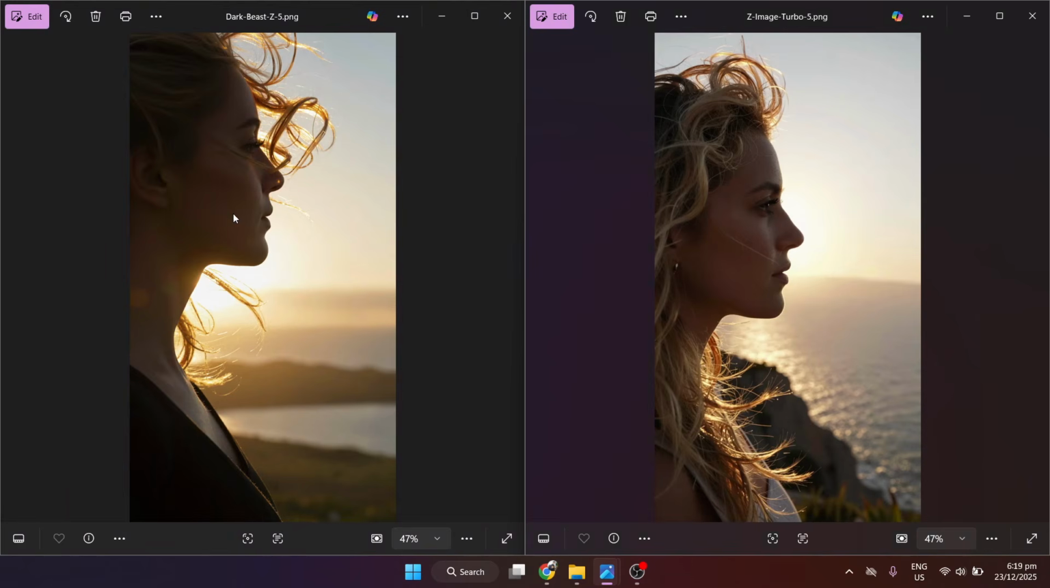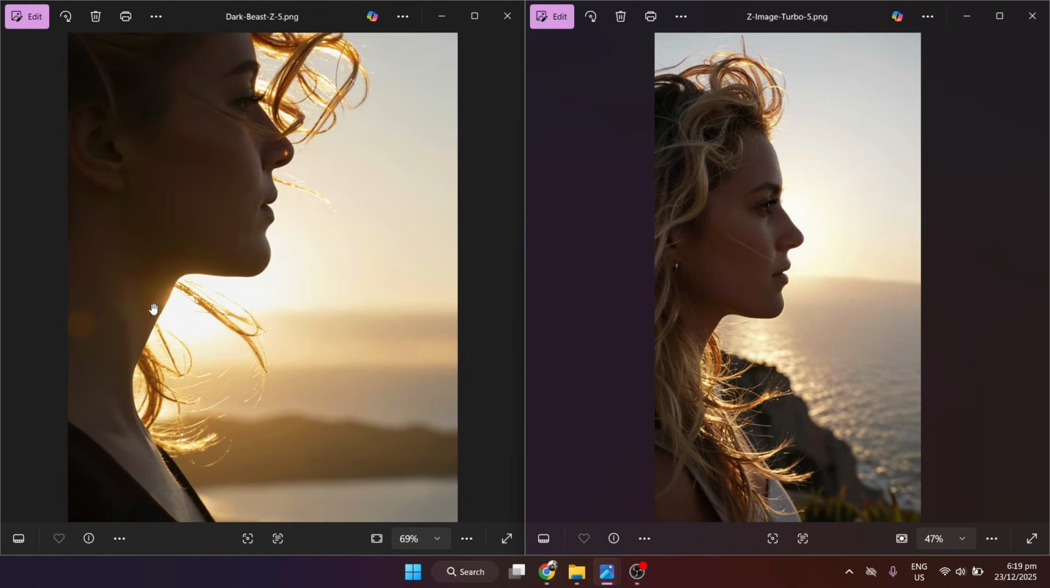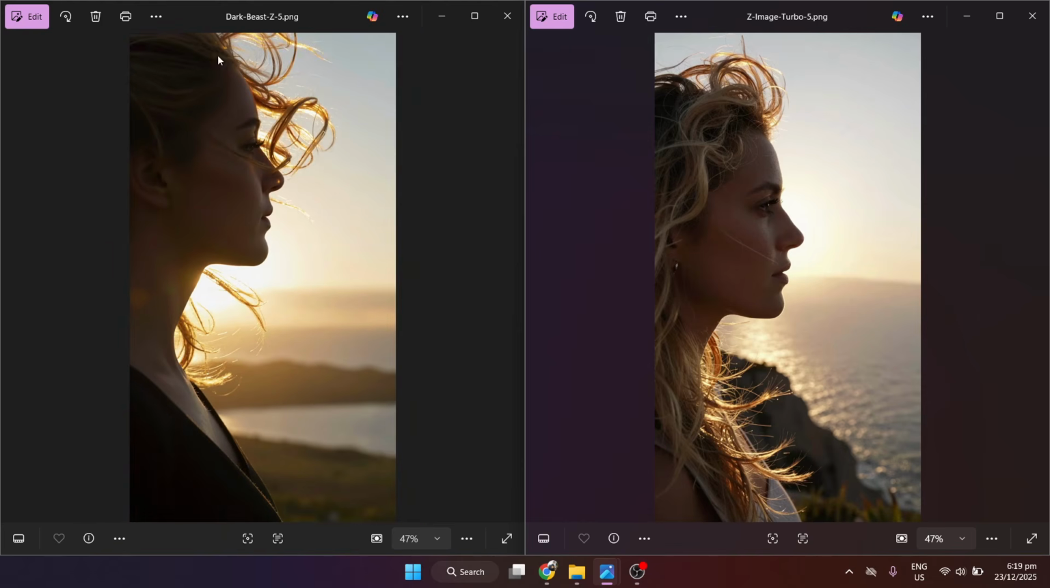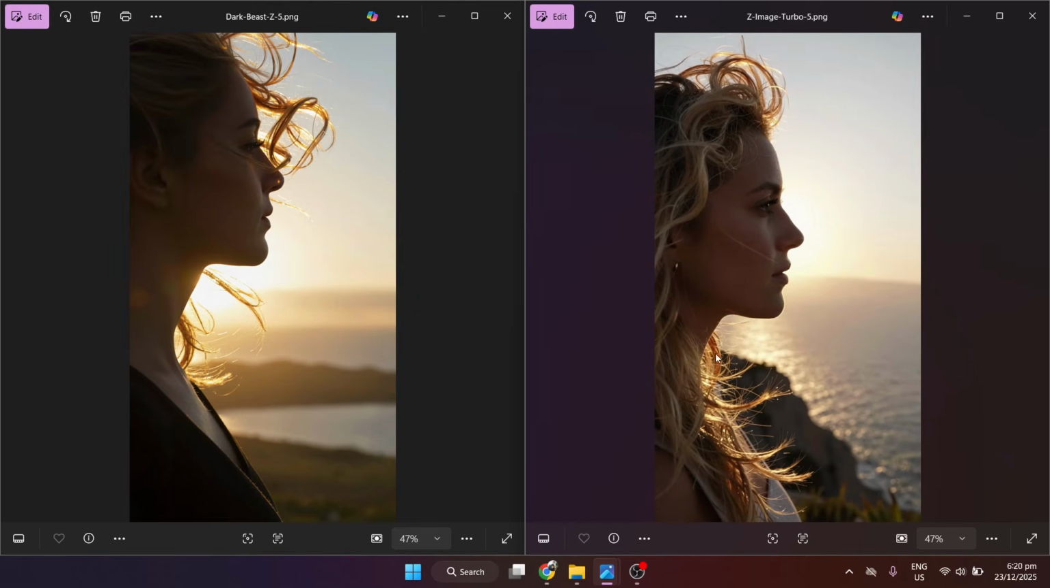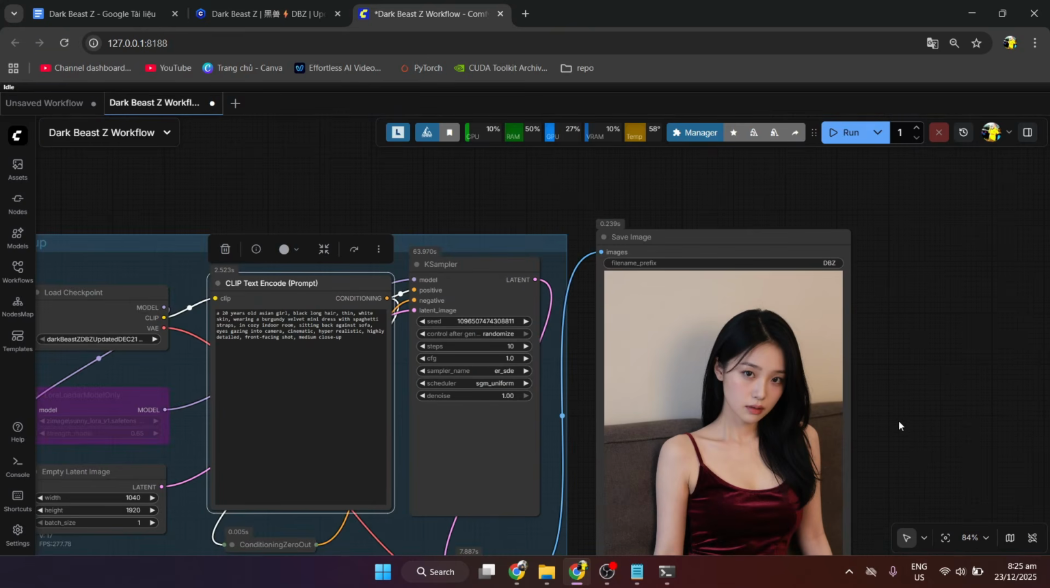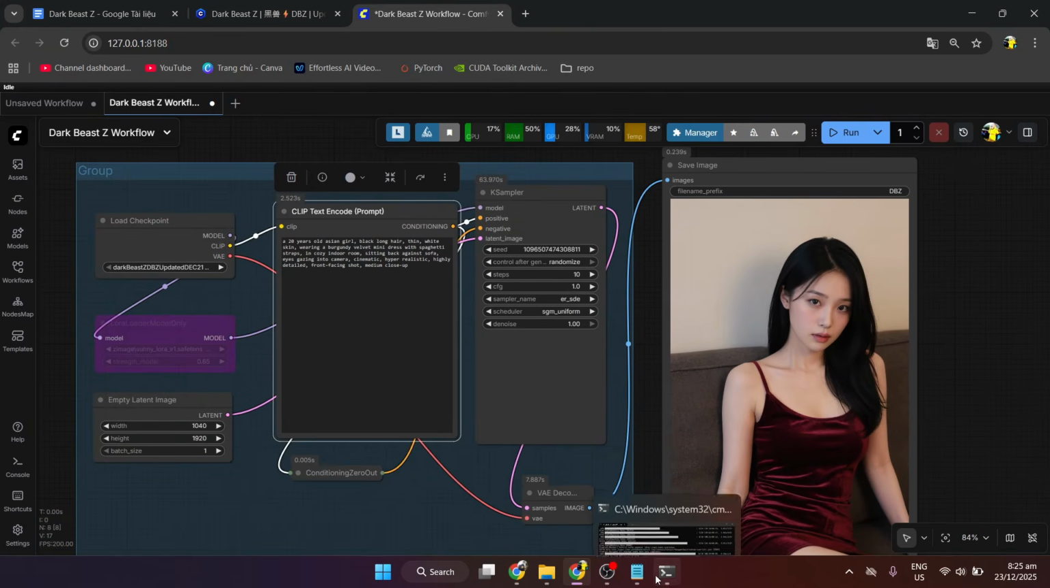Finally, the sunset silhouette. The left captures a stunning halo effect on her curly blonde hair with accurate facial anatomy. The right feels flat and loses hair detail in the shadows. Dark-Beast Z handles complex lighting much better. That 2M resolution speed is insane, right?